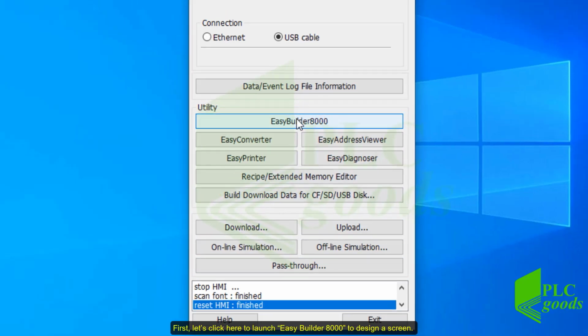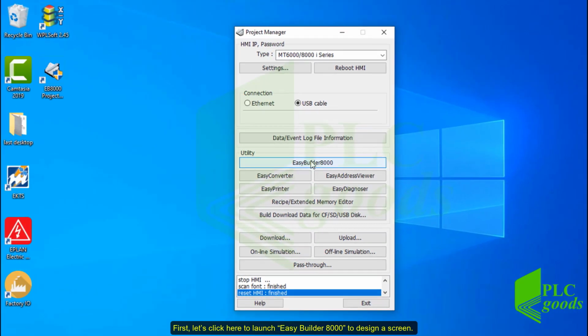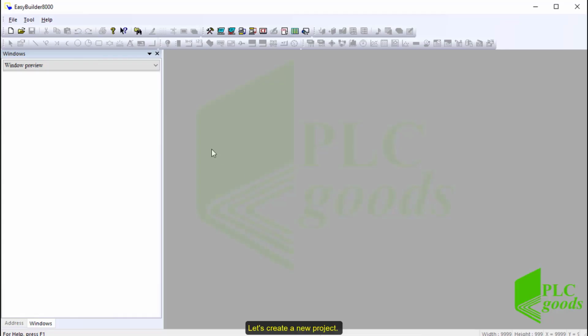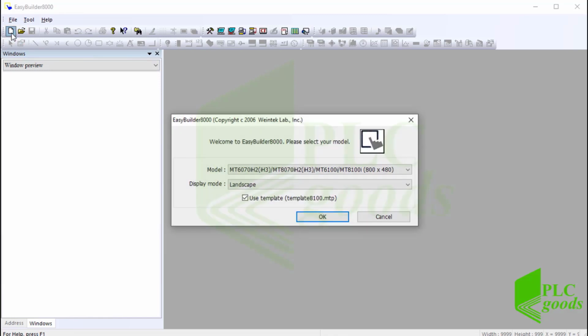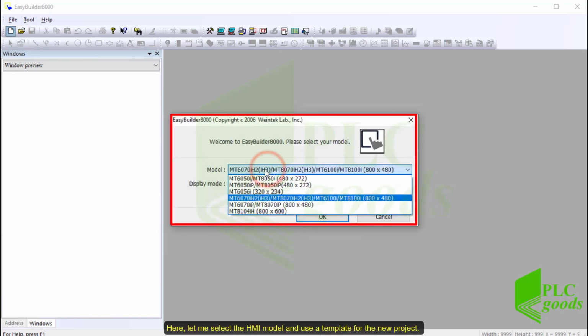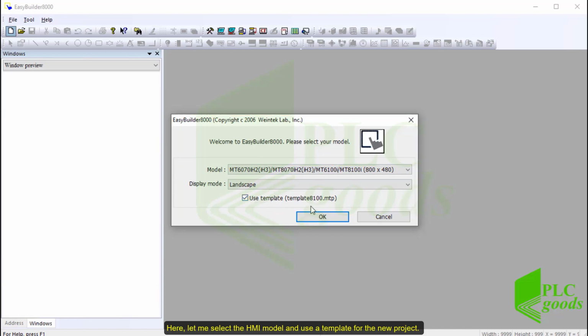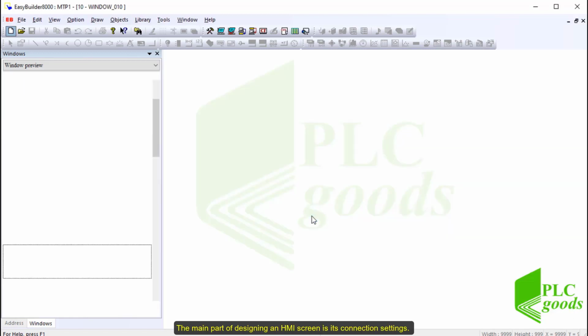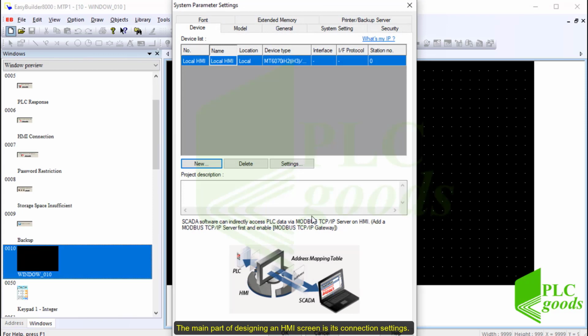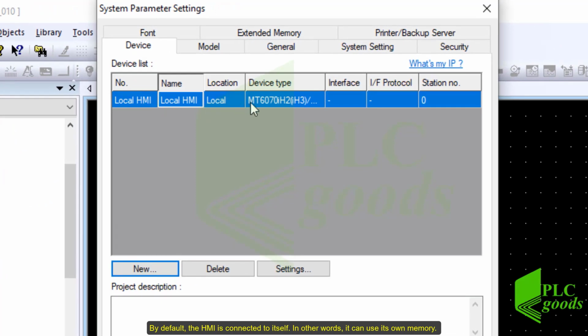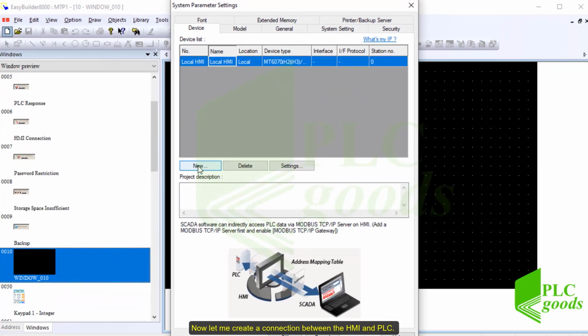First, let's click here to launch EasyBuilder 8000 to design a screen. Let's create a new project. Here, let me select the HMI model and use a template for the new project. The main part of designing an HMI screen is its connection settings. By default, the HMI is connected to itself. In other words, it can use its own memory. Now let me create a connection between the HMI and PLC.